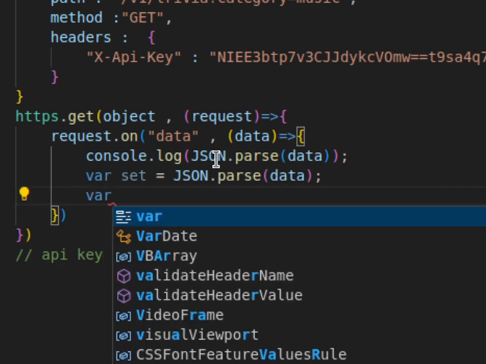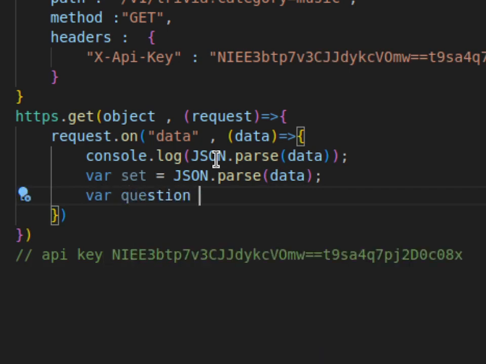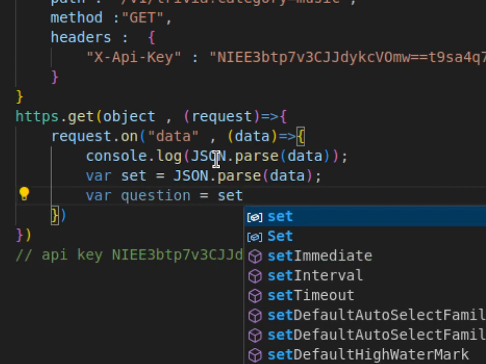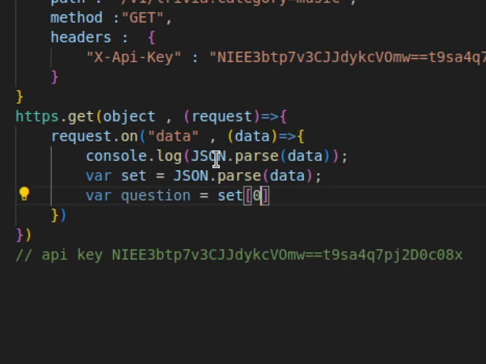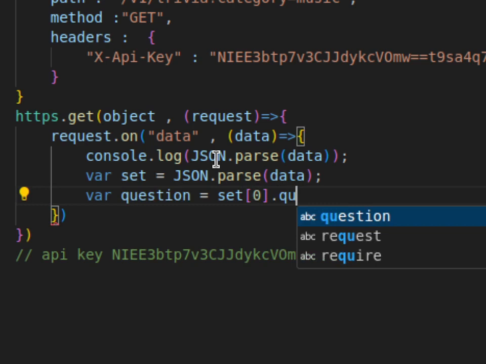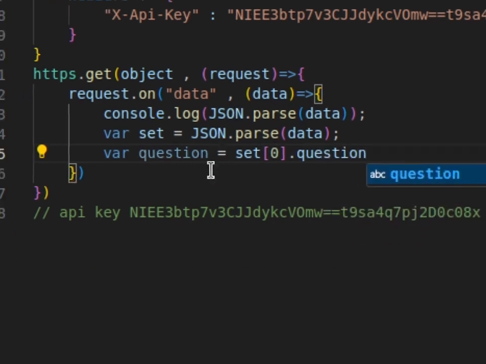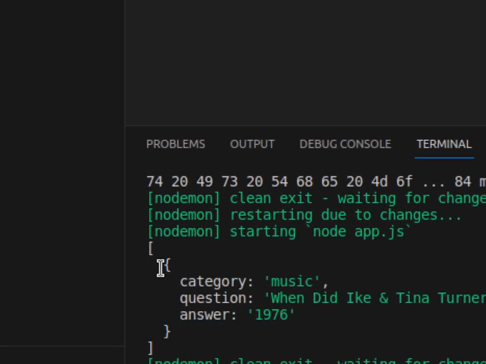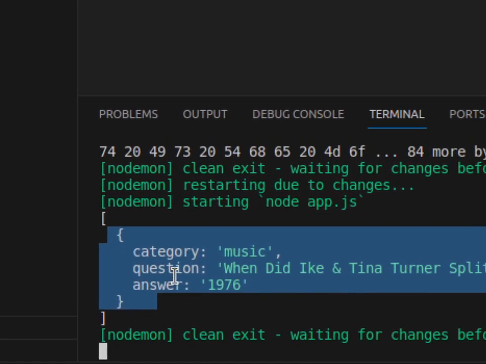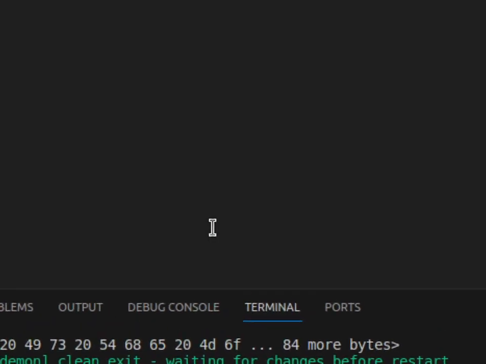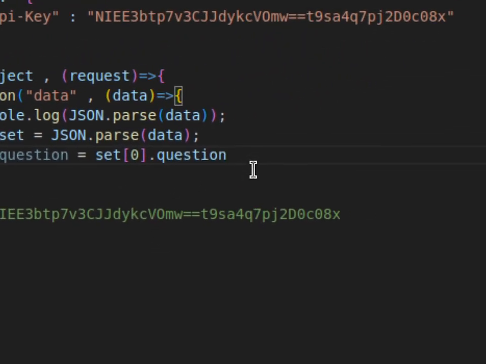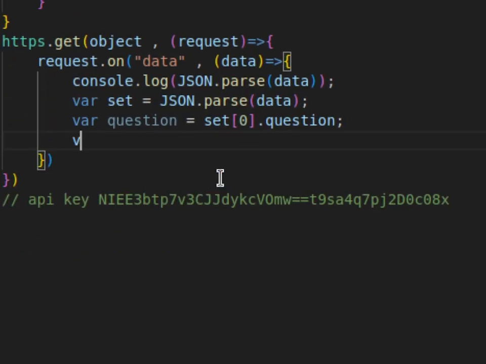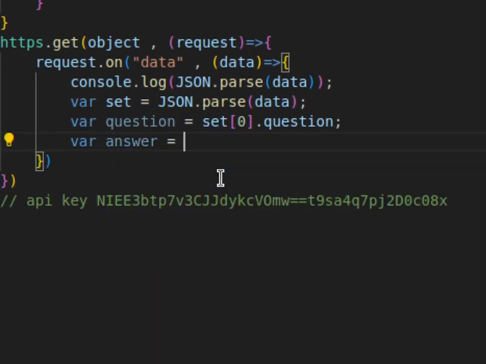And inside, I'll type here a question. Variable question is equal to set, and you know that set is a kind of array, and inside that array there is a question. As you can see over here, this is an array, so the first item of the array will contain a question and an answer. So set 0 dot question. Now variable answer is equal to set 0 dot answer.